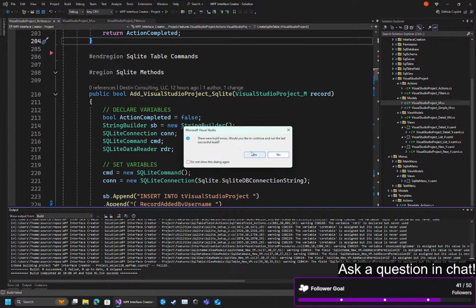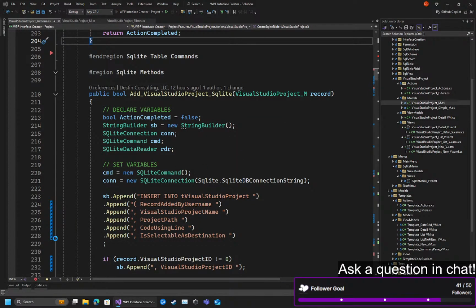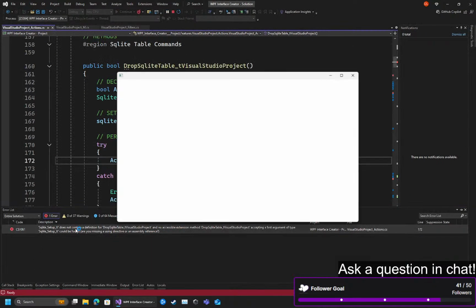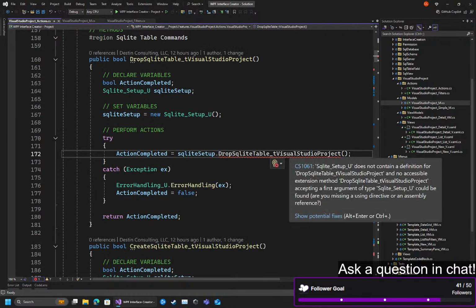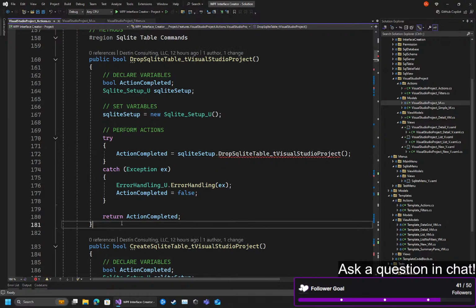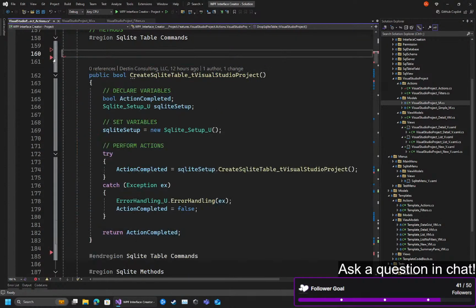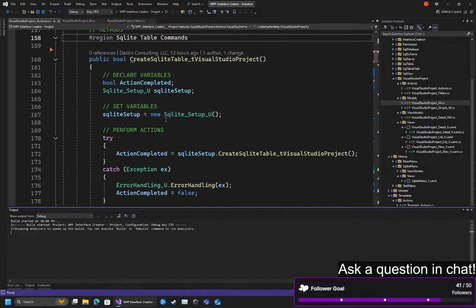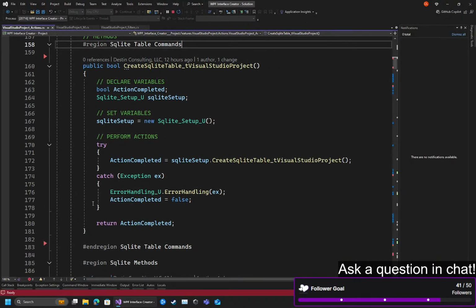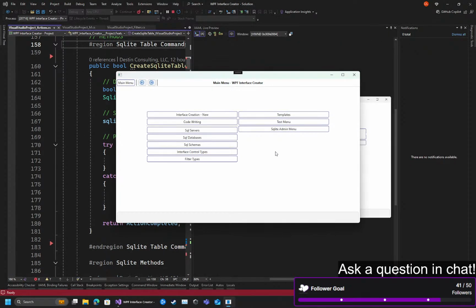All right, and now there's errors. Okay, so what do we have? We got this one, close this. All right, so this says drop table Visual Studio project. No, we're going to remove that one too. So we're not going to have a drop table command for this, which is fine. And now we can actually get it to run. Fantastic. All right, so our initial objective was to create the select stored procedure prototype and see what happened.